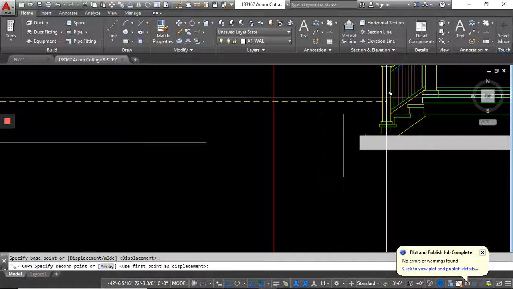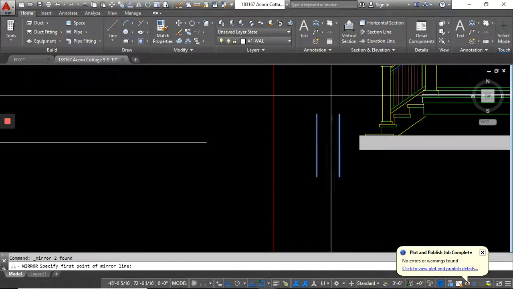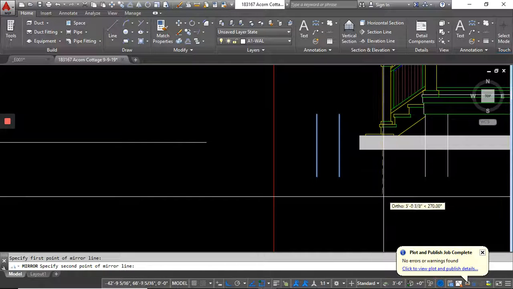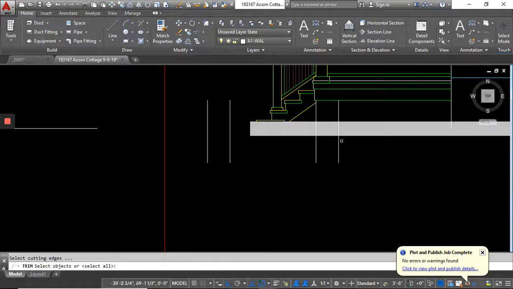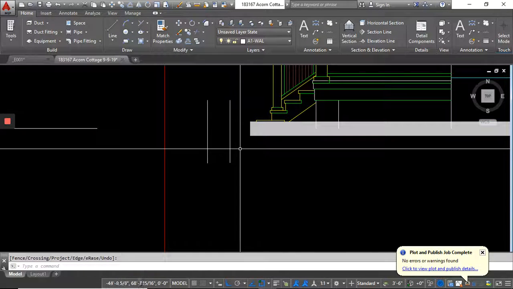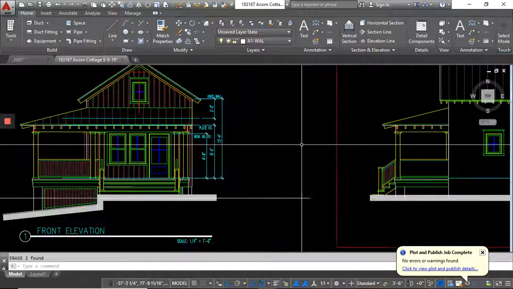And I'm going to use the post as a reference, and then I'm going to mirror it around the post right there. So that's what's holding the porch. So we got the porch.